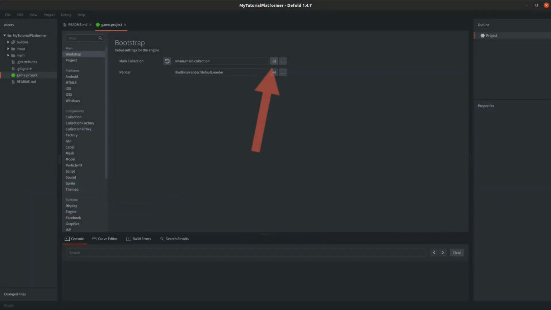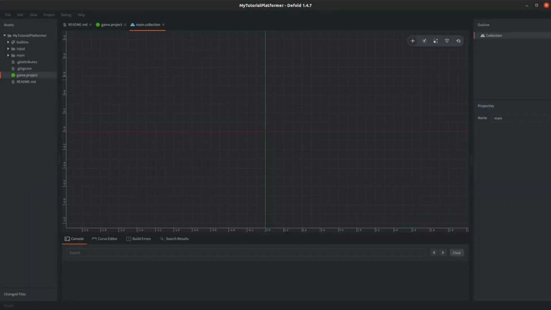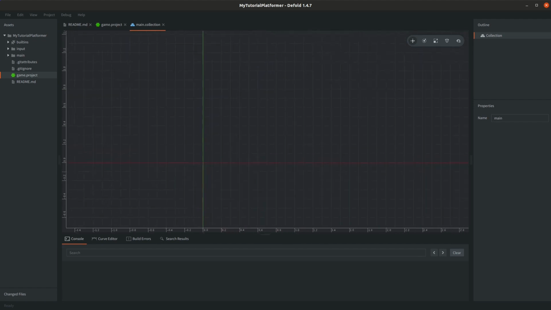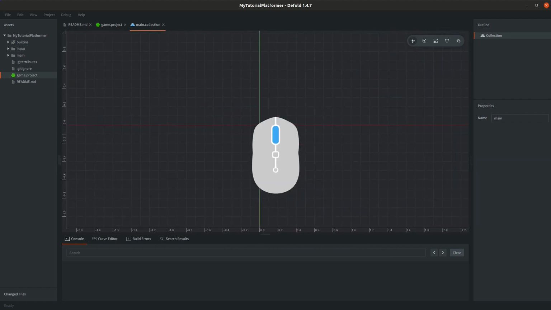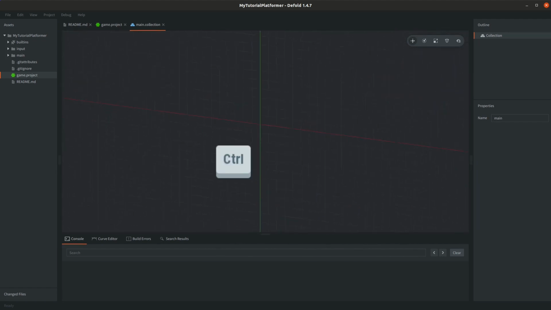Go to the main collection and now you will see a proper editor for collections, which has a coordinate system drawn and nothing in it for now. Check out how you can navigate here using the middle mouse button to pan the view, and when you hold the control key and use the left mouse button, you can rotate the view and discover the third dimension.